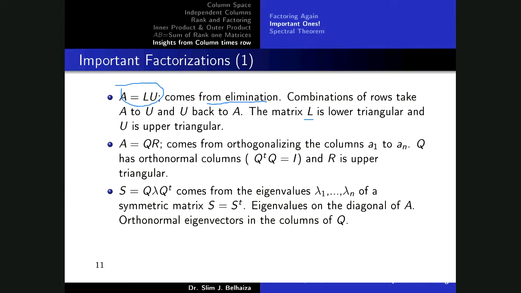Okay, so there is a gain here in terms of space if you are storing a lower triangular and an upper triangular matrix. Lower triangular means that everything above the diagonal is 0, and upper triangular means everything below the diagonal is 0. And the second kind of factorization, where you write A equals QR, comes in fact from the orthogonalization of the columns A1 to An.